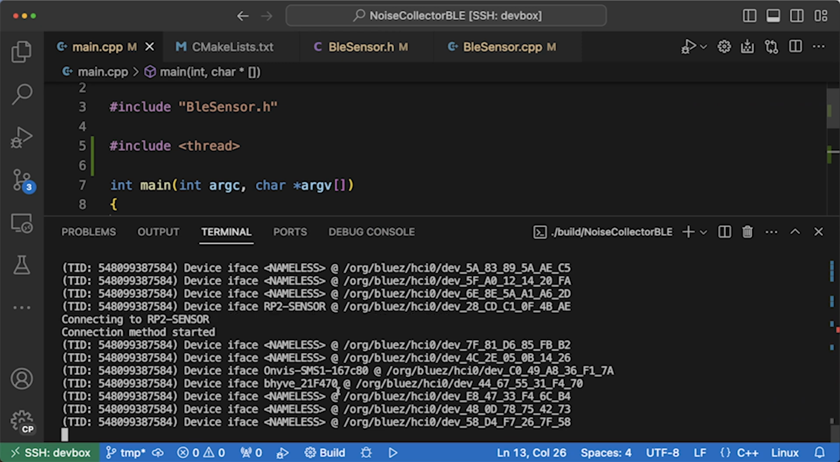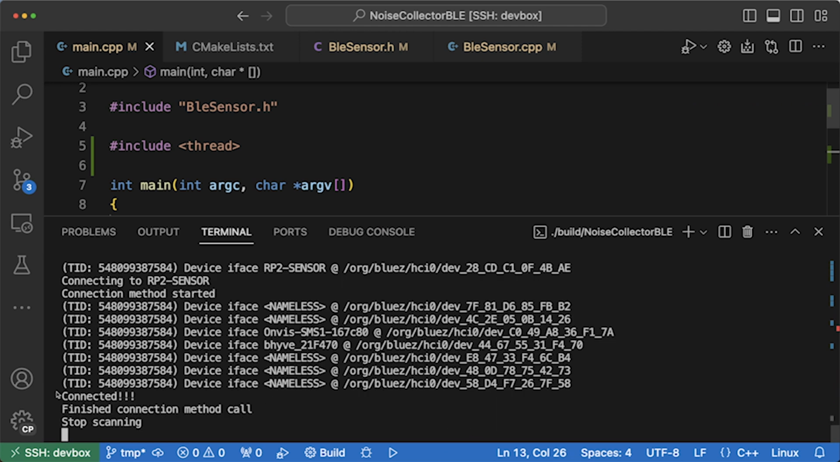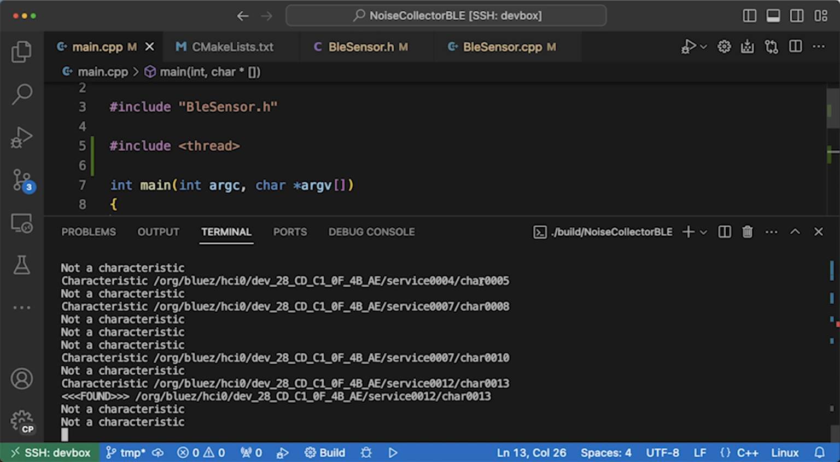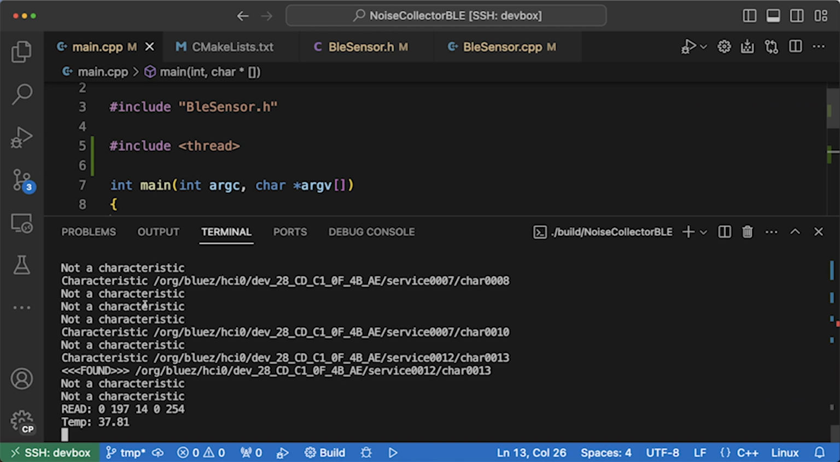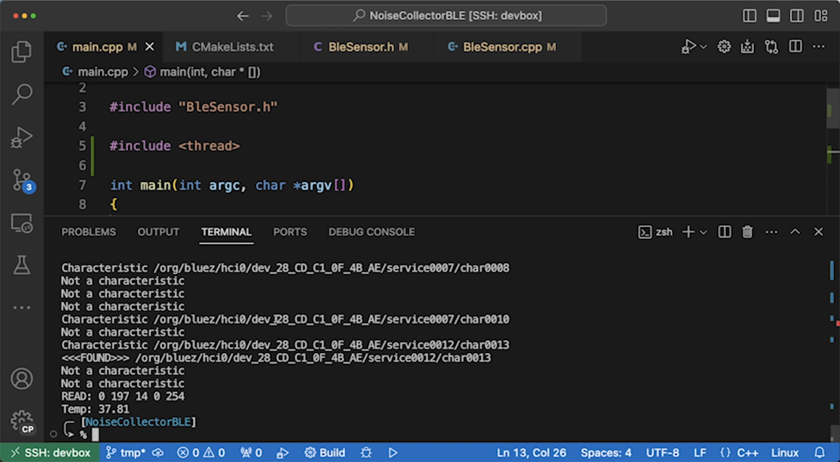It is trying to connect. We are still waiting for the connection to happen. Once it connects, it stops scanning, but it reads all the characteristics that we have. Information about things that are not a characteristic is printed, but it's totally irrelevant here. And once it has found the characteristic that it wants to read, it reads the value. These are the bytes, and this is the final temperature, 37.81 degrees Celsius. Don't worry, it's quite cold here, so it is just the temperature on the board, okay?